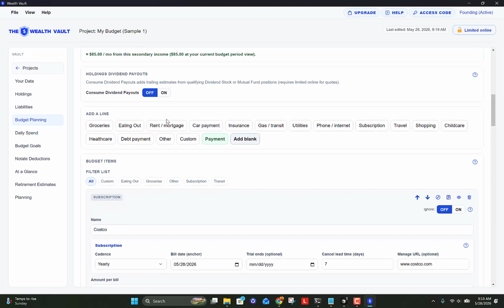But there's also a lot of other things up here. You can keep track of car payments, gas and transit, shopping, childcare, and so forth. And then there's custom, where you can put anything you want within there.